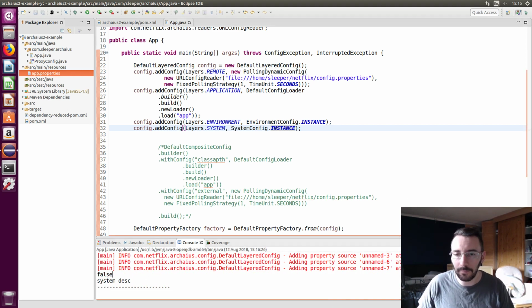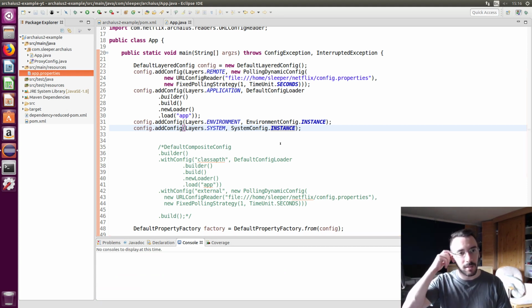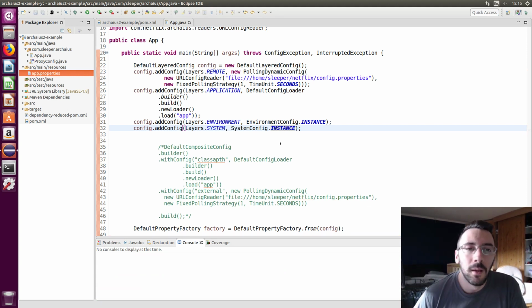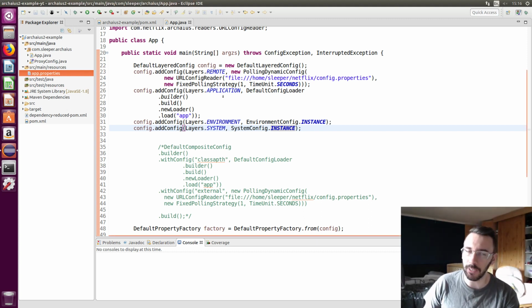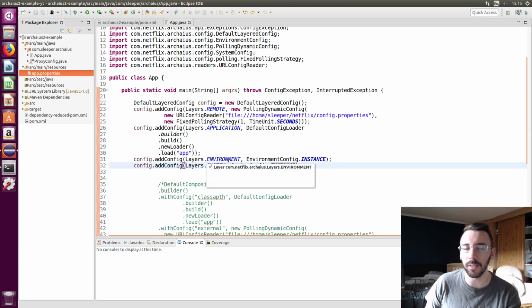Okay, and that's the basics of default layered config. Again, it's pretty simple, but it's more clear what overrides what, unlike composite config. So this is the one that I just generally use. Really simple to set up. And there we go. That's pretty much all layered config.